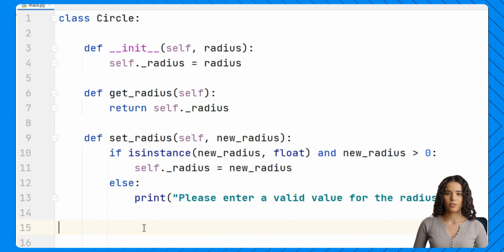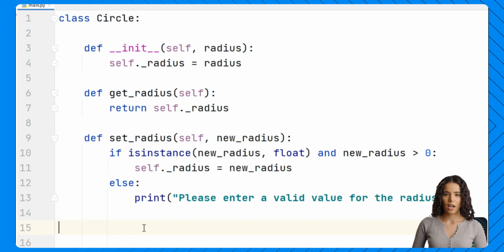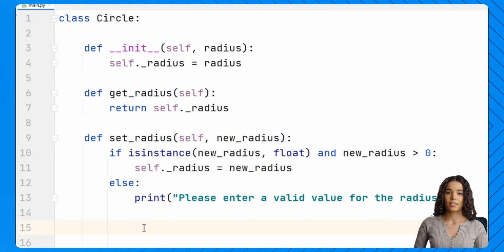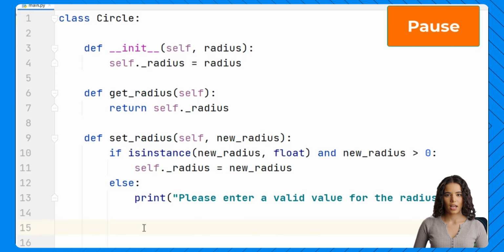Great, so now we have our circle class with a getter and a setter. Great work! Let's see how this works by creating an instance. Try to do this yourself. Create an instance, then call the getter, call the setter to update the value, and then check if the value was updated. Pause the video for a moment, try to write this in your code, and then come back so we can do this together.